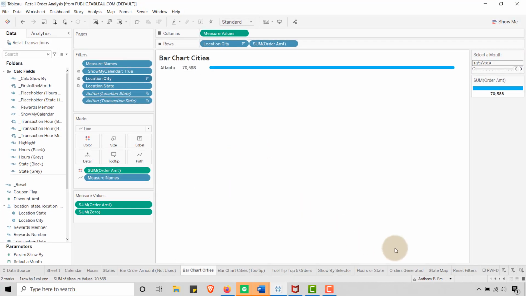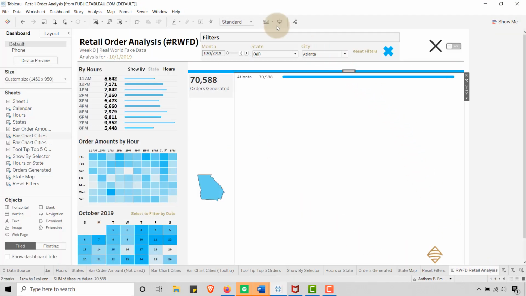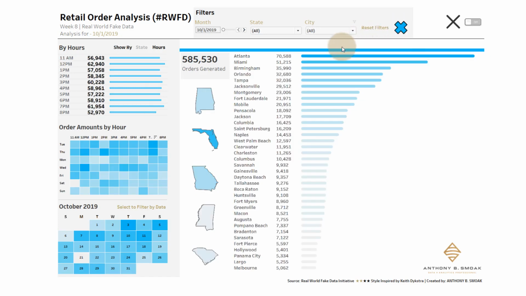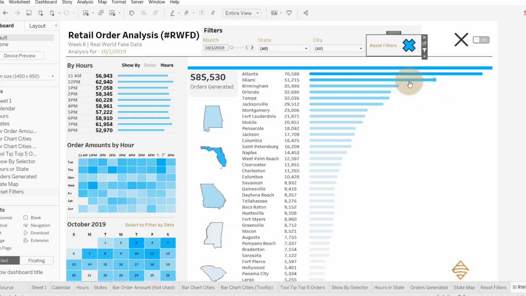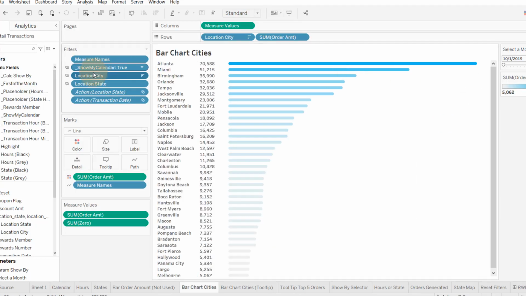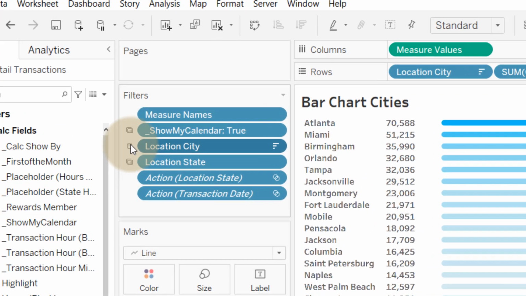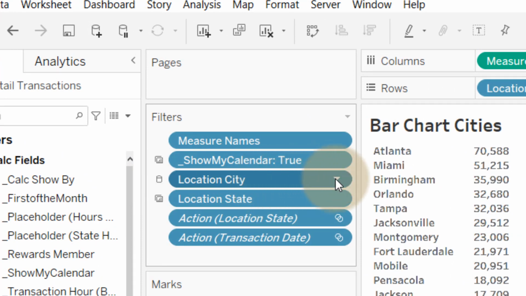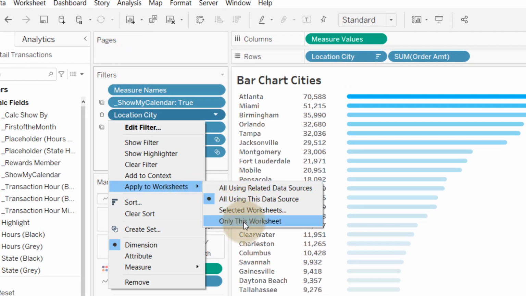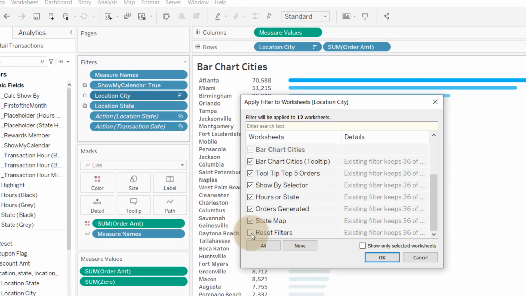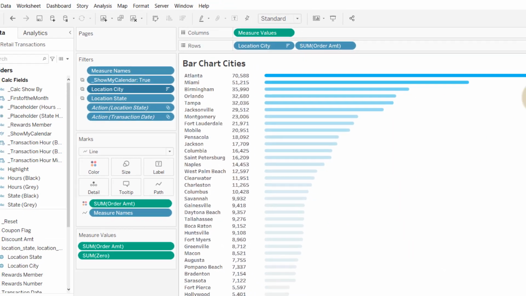Say okay. So now let's test our theory. We're going to go back into the dashboard. I have city selected. Let's see if I select reset filters, and you see now it works. So that was the key. Going back in here, whenever you see this symbol for all using this data source, that's going to be a red flag because it's going to apply that filter to our reset filters worksheet. We don't want that. We want to make sure that's taken off.